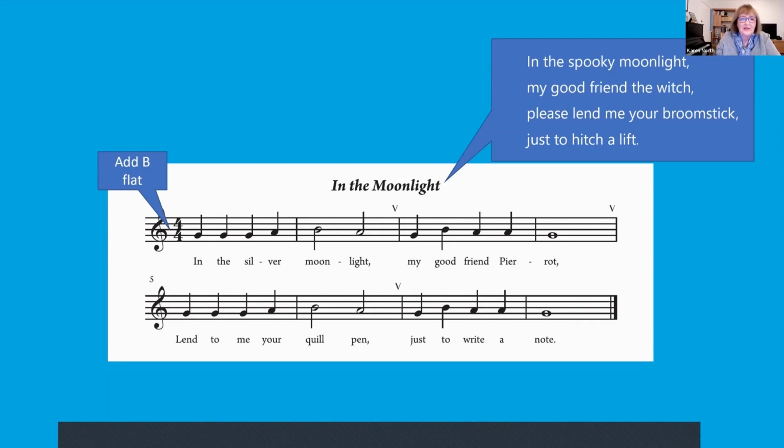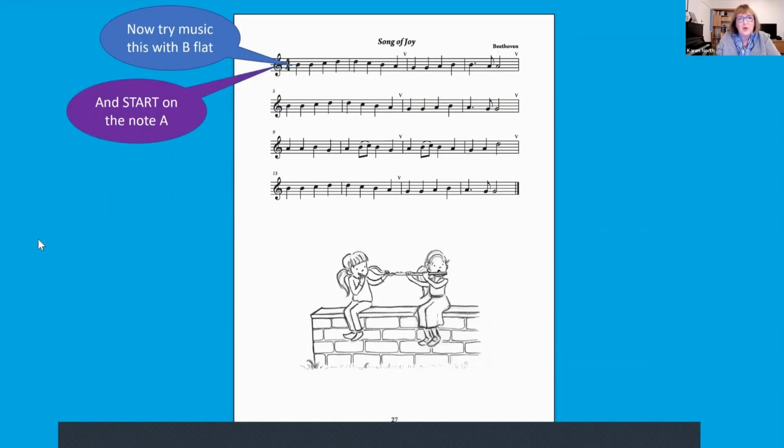Another different way I might present this piece is to ask the student if they could, after they have learnt the music, start instead on the note A. Now, they're still going to need B flat because we'll be taking it into F major, and just see if they can work out even just the first bar by ear.